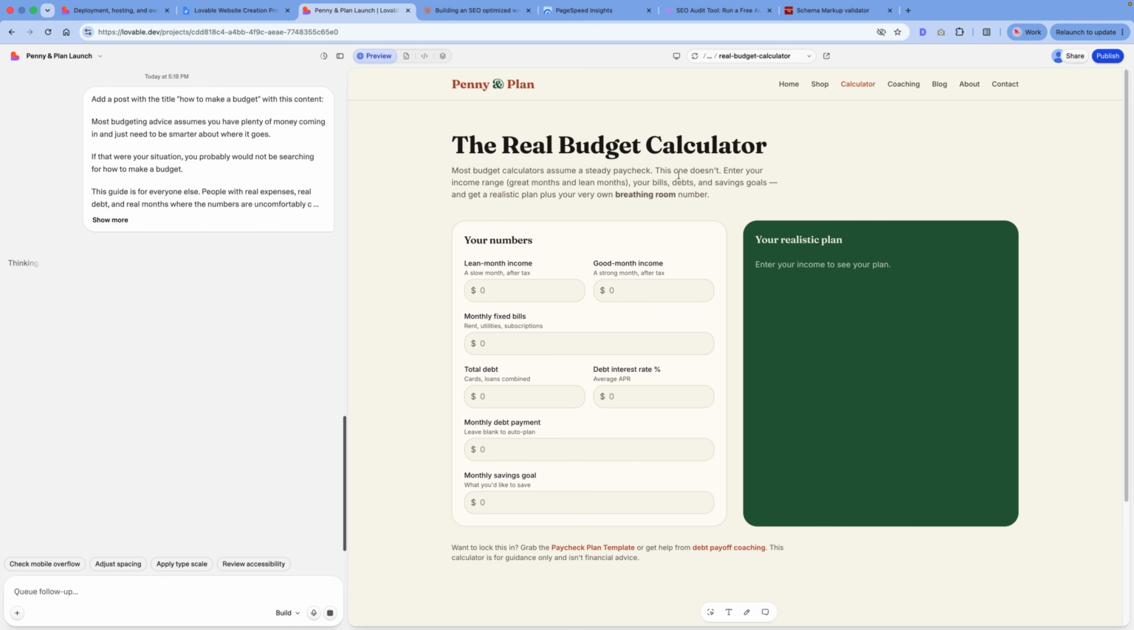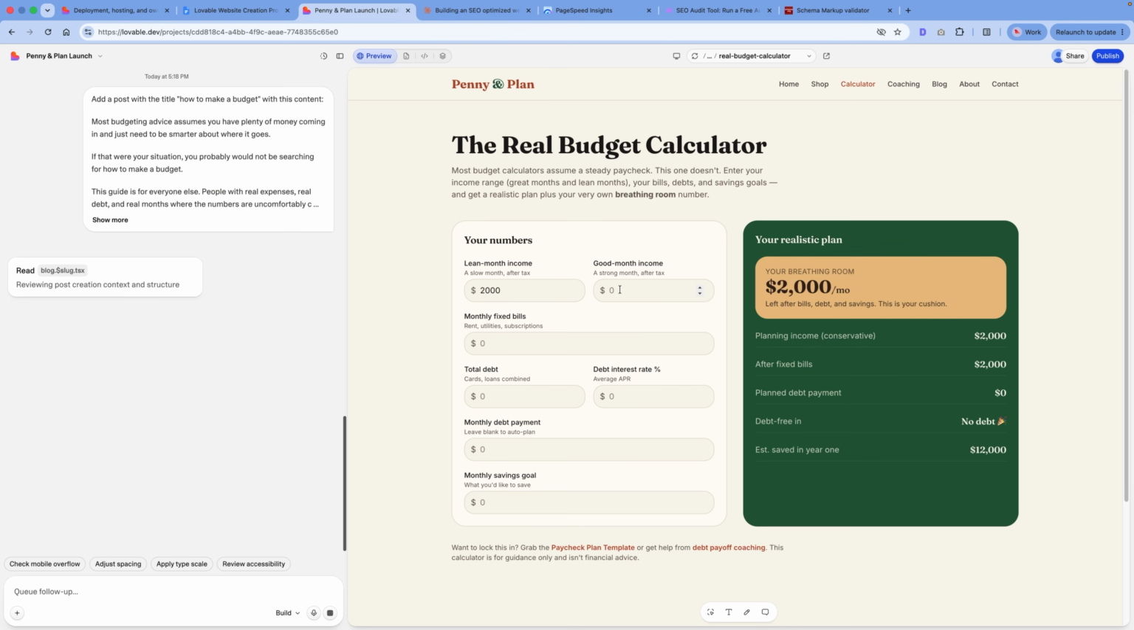While that's running, it's worth taking a look at the tool that it built. Now, this is just again to kind of flex the power of Lovable itself. It is a budget calculator, and you can see here there are spaces for numbers. So if you put in some numbers in here, that would be a good month, 30 grand. You can add your bills. Obviously, these numbers are going to be completely made up. I just want to test the functionality of this. And you can see on the right here, it spits out some numbers like breathing room, so what you have left after your bills and debts and that kind of thing.